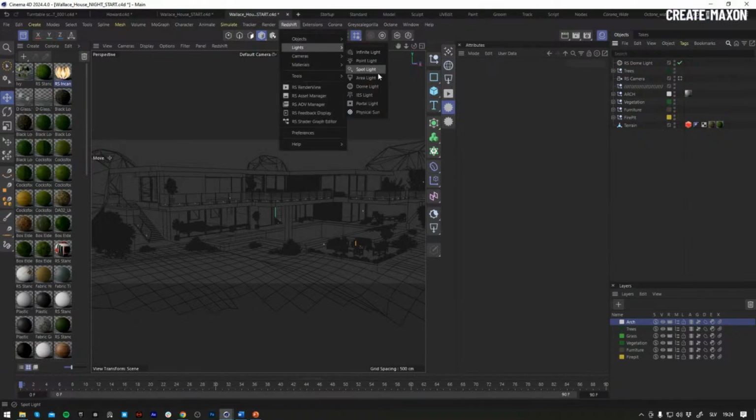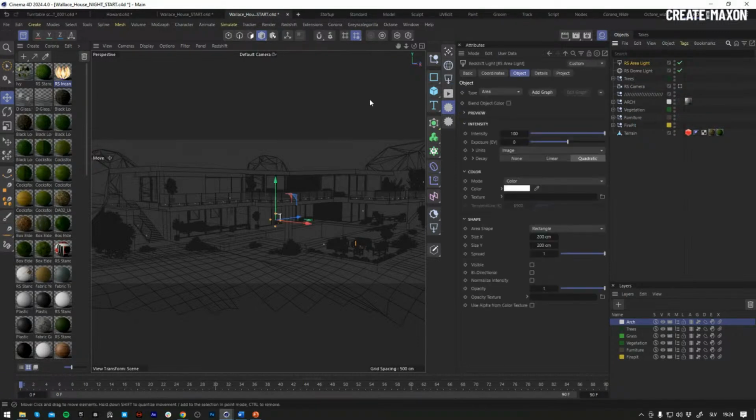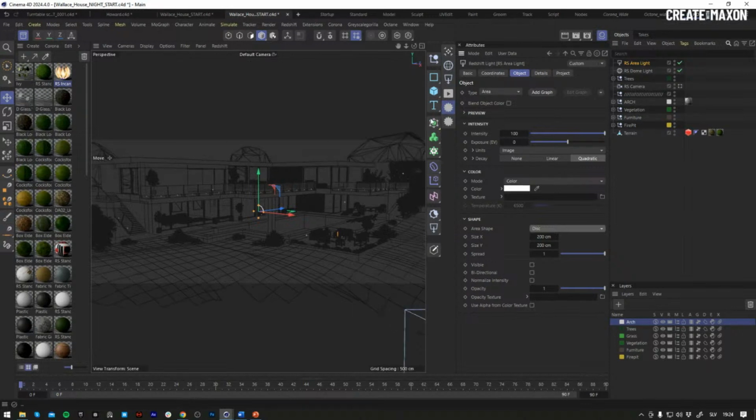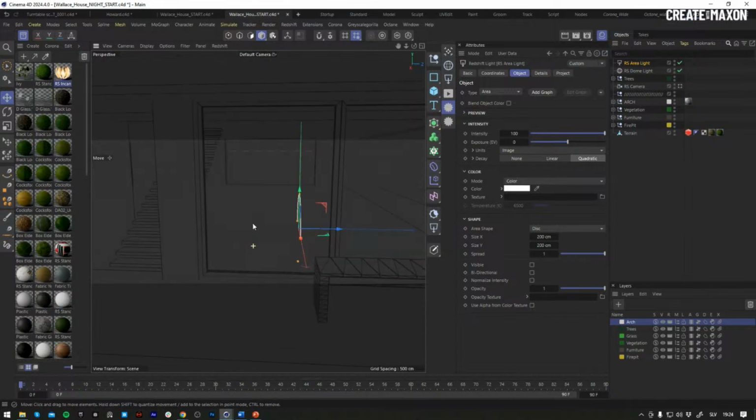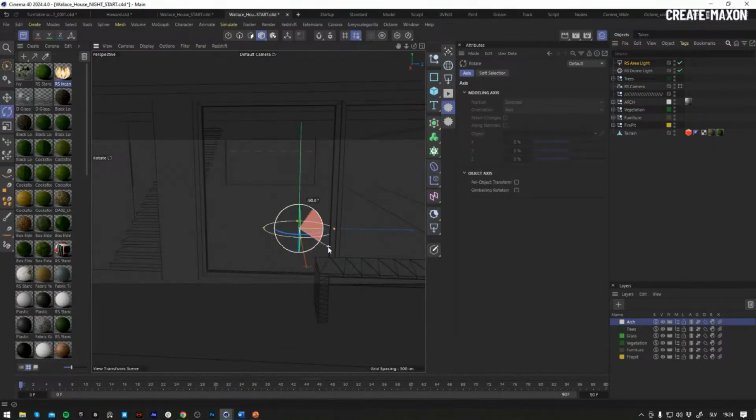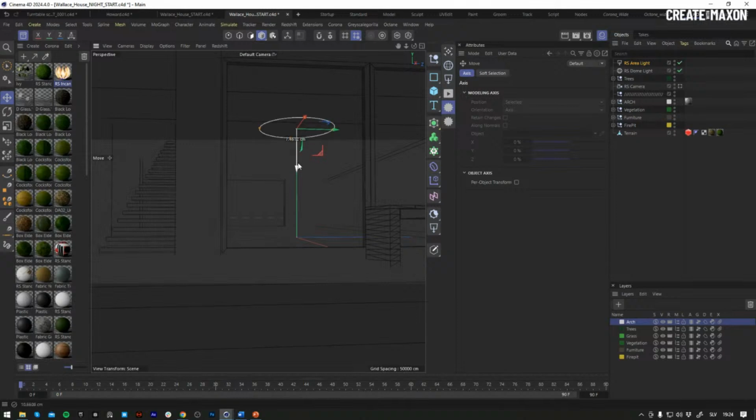So Redshift lights, area light. For the interior lights, I like to set them to disk. Let's just jump out and rotate it 90 degrees. Push it up here. It's obviously too big.